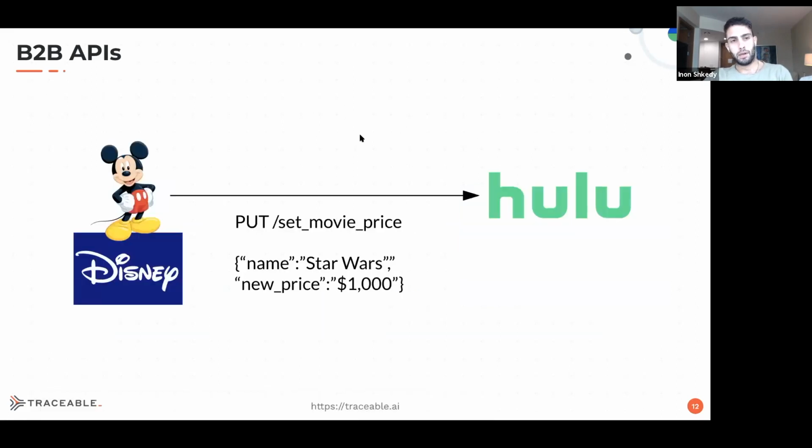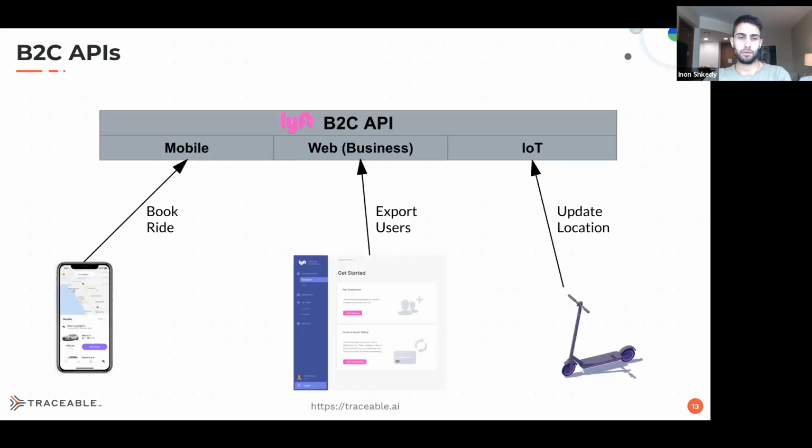Another example for B2B API. I'm not sure if you know, but I think it was about a year ago, Disney acquired Hulu. And let's say that Mickey Mouse browses Hulu and sees that the price of Star Wars is too low. It's only $5 and he doesn't like this fact. So what you can do is to use the B2B API that Hulu exposes to Disney as the parent company that allows them to set the movie price, and then it can increase the movie price to $1,000. So this is just a few quick examples for B2B APIs, and let's jump to B2C APIs.